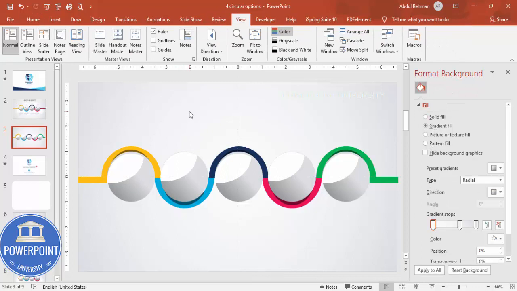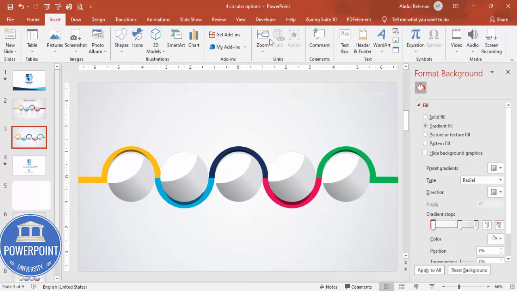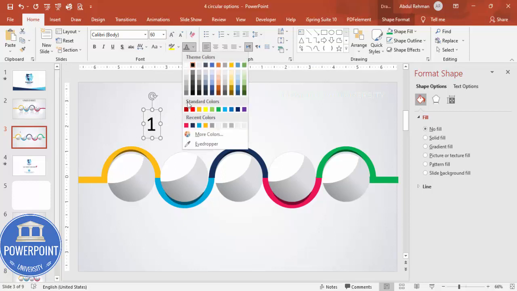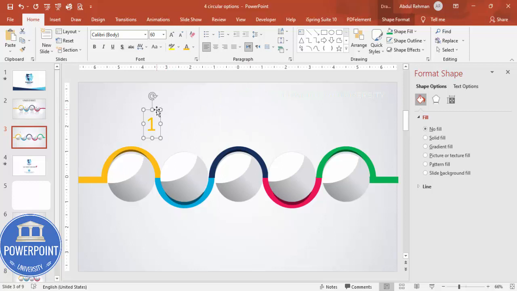So we got a shape something like this. Now go to insert text box and type 1. I'm going to make it bigger, maybe 60. And the font color should match the font color we have used here. So let me just put 1 here.